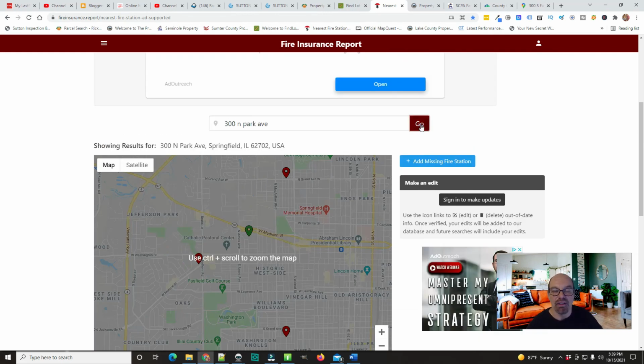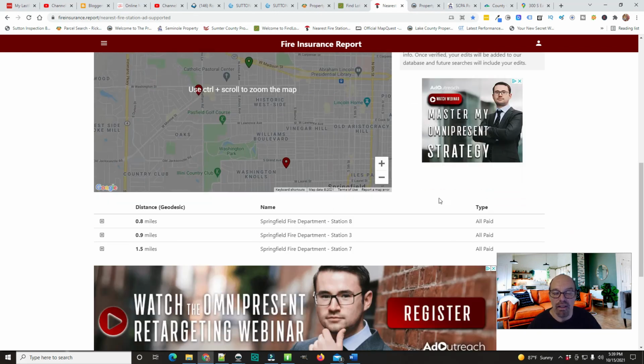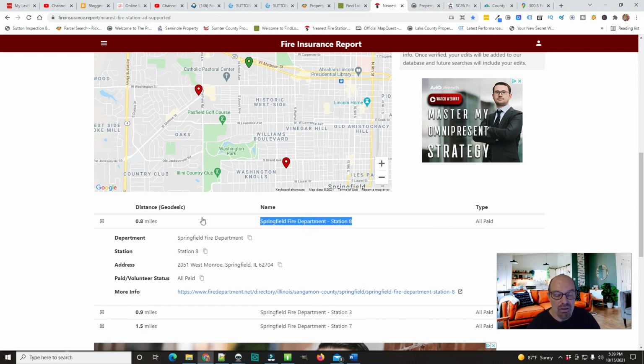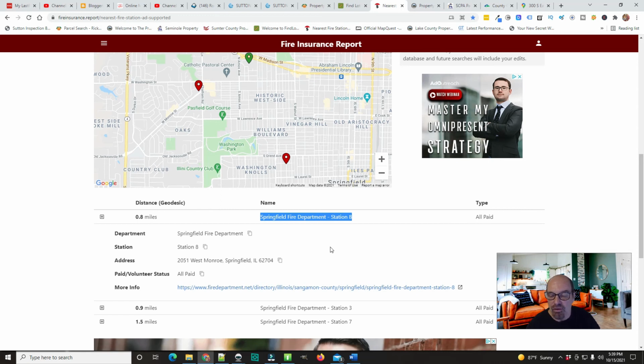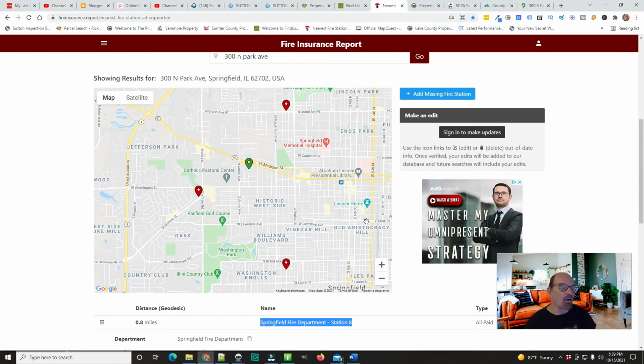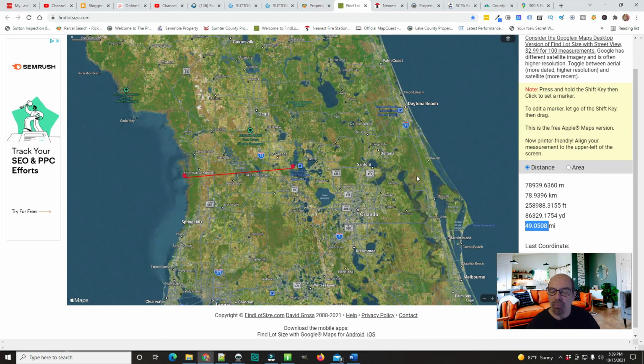You put your address in there, you hit go, and it's going to tell you if it's paid. It's going to tell you the fire station there and how many miles away, and that is the information you're going to need. This is nice because you can just copy this. It actually tells you a little more information right here, what station it is and stuff like that. Really helpful. I gave you this before. If you watch all my videos, you've already seen this. Also, I'm going to give you this one. I'll put this down in the description.